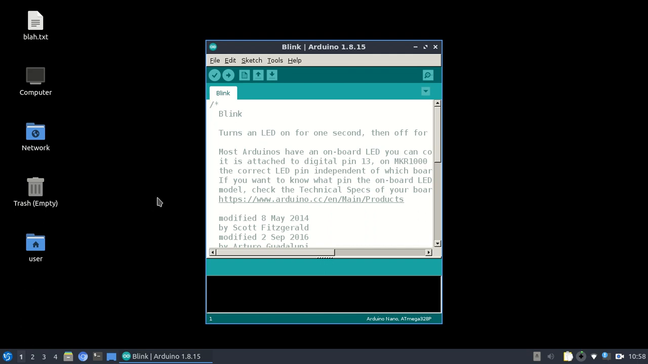A window will open. So here it is. Let's examine the various parts of the window. First, we see a title at the top. Here it's blank. This is the name of the program that was opened up in this window. The program is a set of instructions that we want to send to the Arduino that we've saved away.